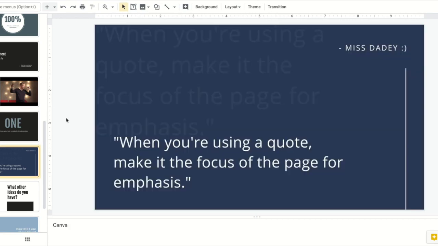This is a slide that I created with Canva, so the color doesn't quite match up, but I could probably get that closer if I wanted to.